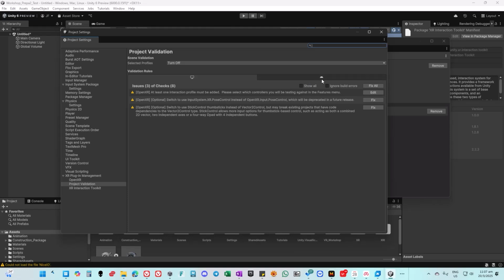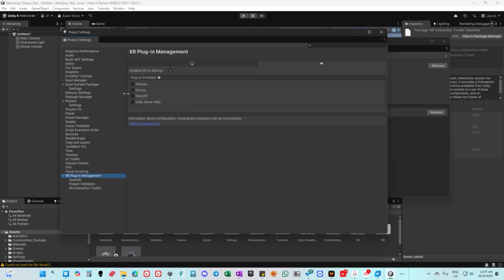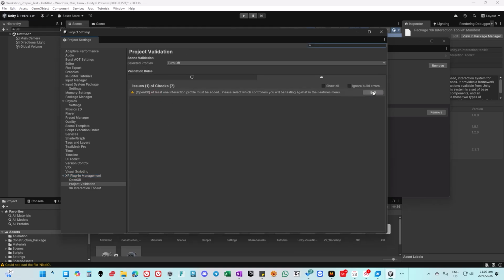Here it's normal, there are some problems that it found, so you will just click on Fix All. There is a message, I will go back to that later. And on Android, I go back here and activate OpenXR as well. There is an error message, the same thing. Here it tells you it cannot fix it, it asks you to do it. At least one interaction profile must be added. Please select which controller you will be testing against in the features menu.